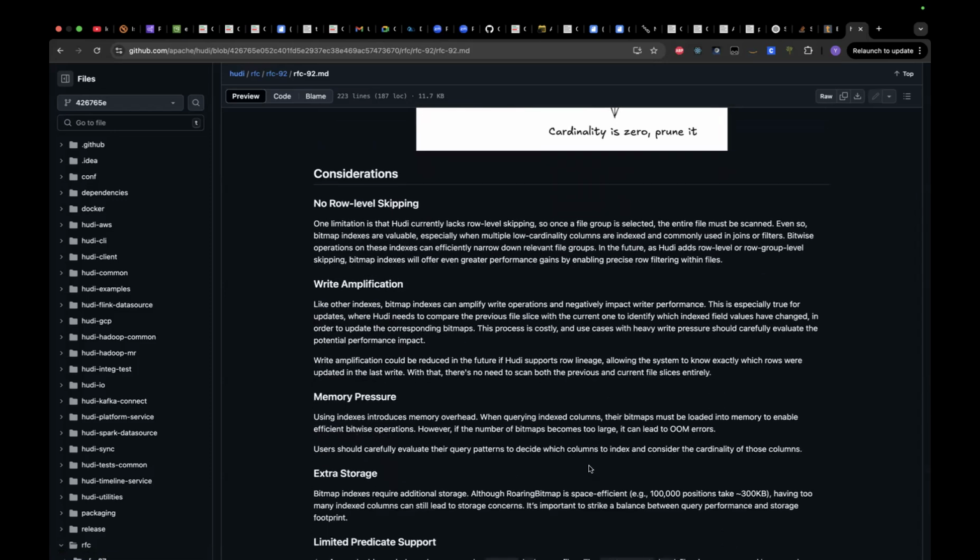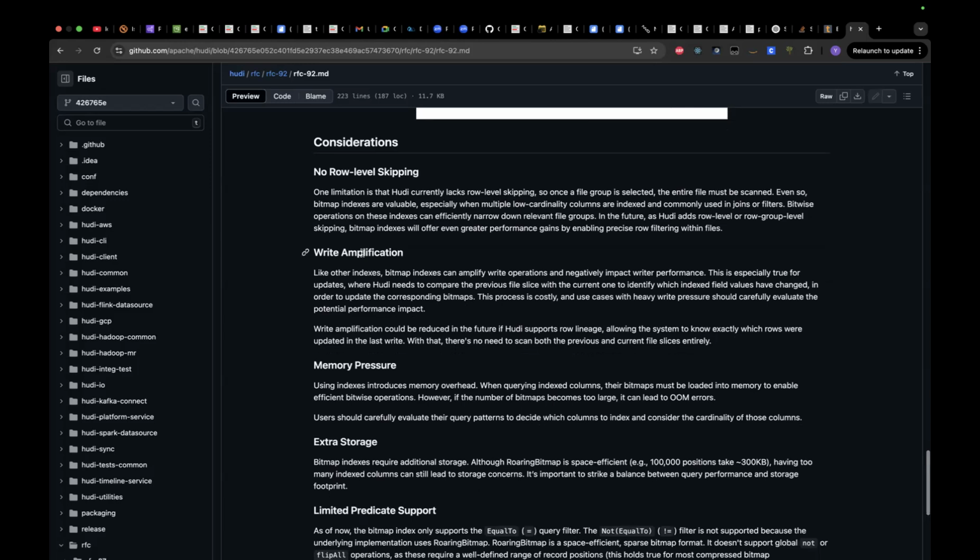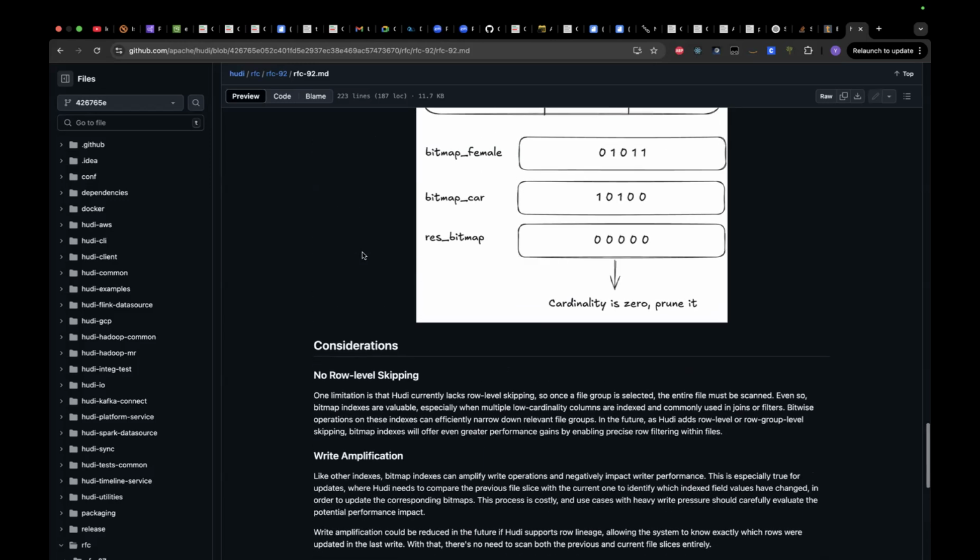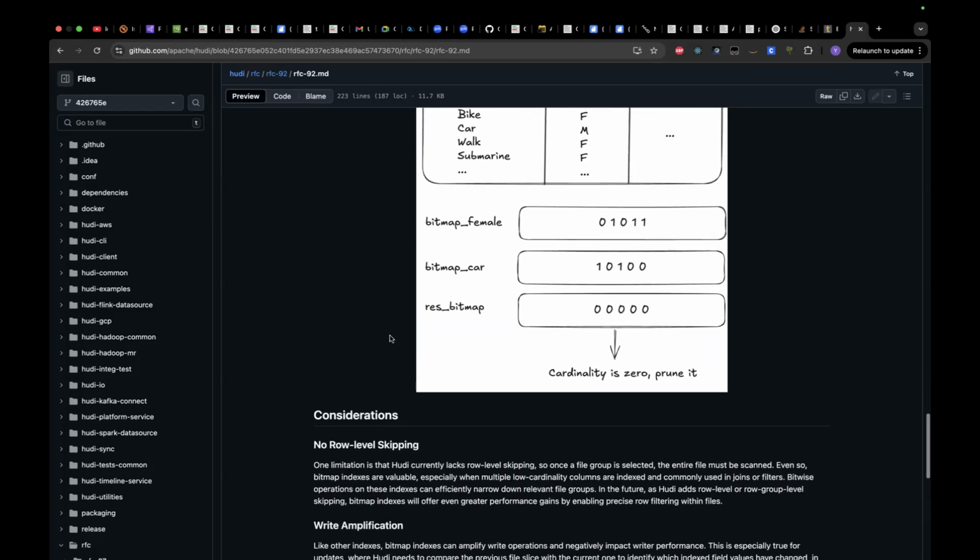Okay, cool. Comes to my favorite part, the limitations and considerations of the Bitmap indexes. So, one big limitation I see for this index is that it may be obvious to notice that Bitmap index actually can work better under a row level data skipping scenario.